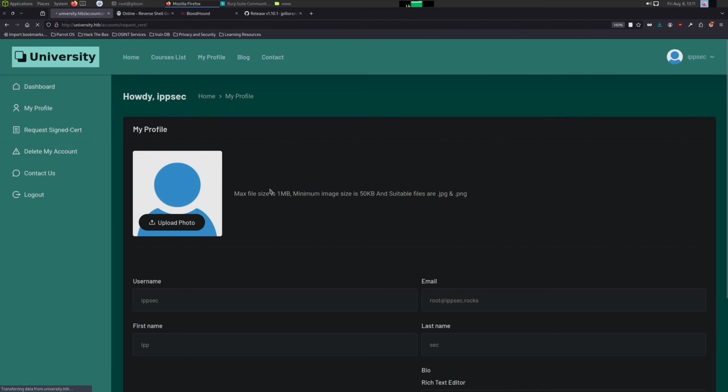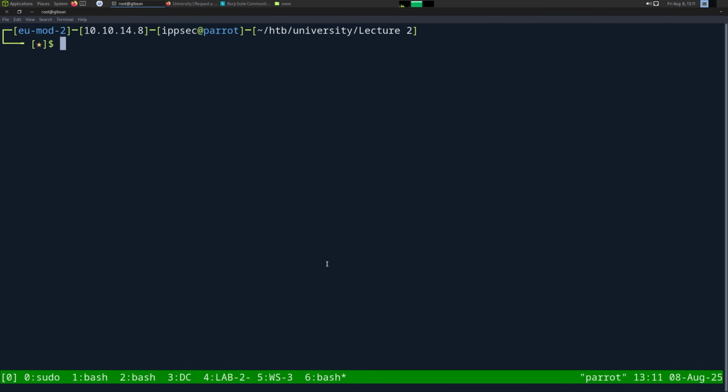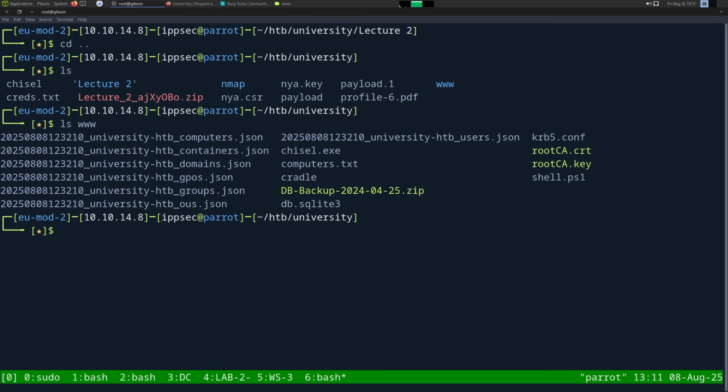we have to go to where we can request a signed certificate. And remember, we couldn't upload and become Naya because it didn't match our account, right? But we did download all of the certificate authority stuff, right? So if I go into www, we do have the root CA cert and key. So we don't need to use the website to sign anything because we can just sign it.